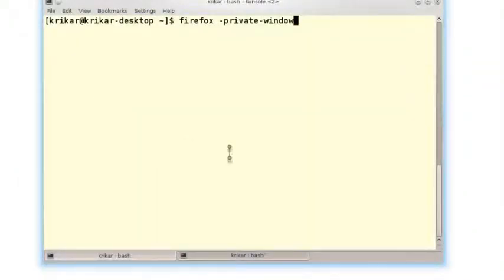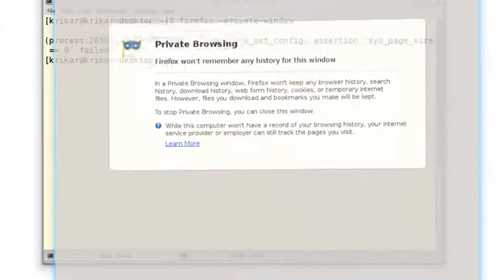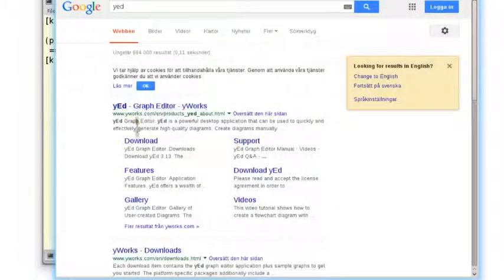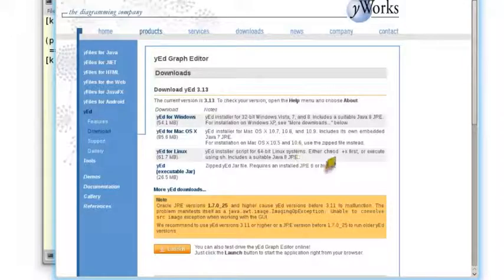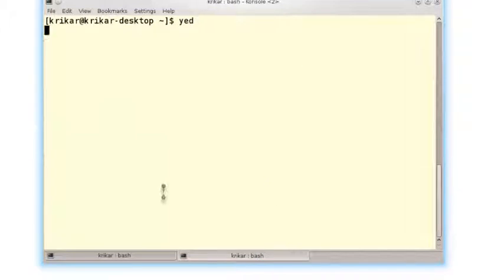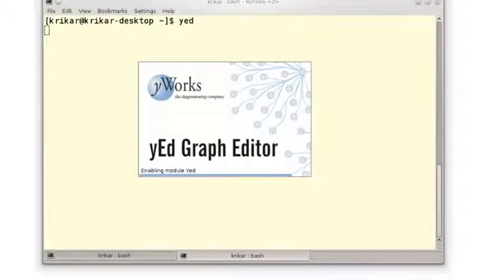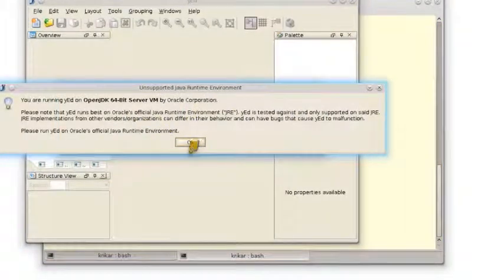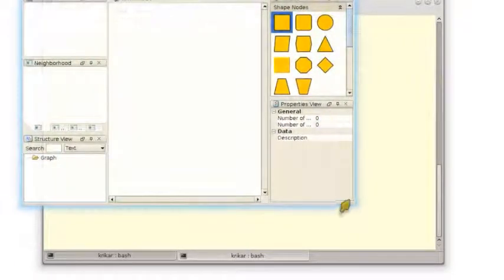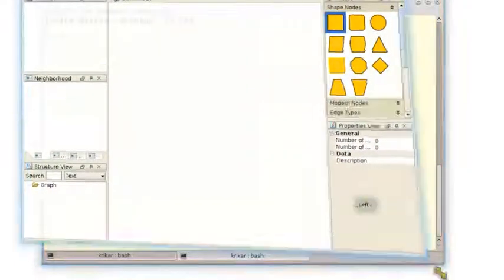So the first thing we need is a model editor. The model editor is called yEd. It's from yWorks. Select the appropriate installer package for your platform. I've already done that, and typing yEd, I will get yEd started. This is what you get when you have a freshly installed yEd editor.